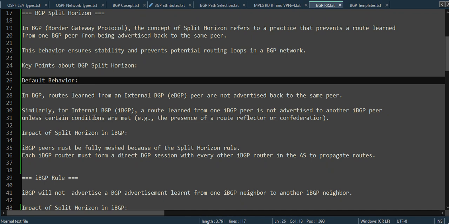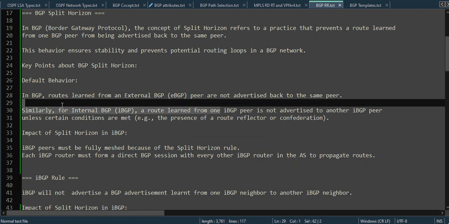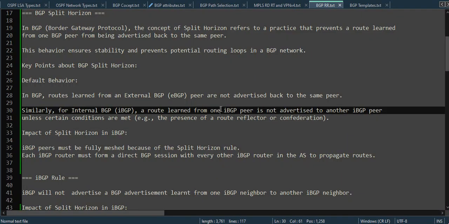And for internal BGP, or iBGP, a route learned from one iBGP peer is not advertised to another iBGP peer unless certain conditions are met, for example, the presence of a route reflector. This is the iBGP split horizon rule: a route learned from an iBGP peer will not be advertised to another iBGP peer.